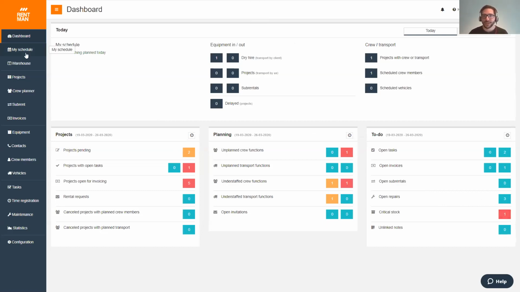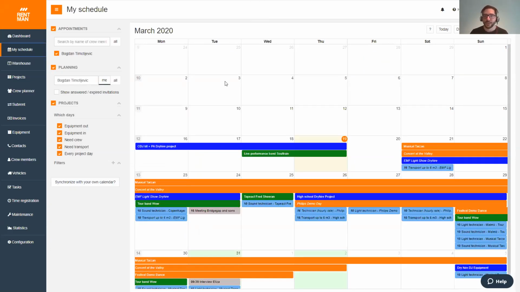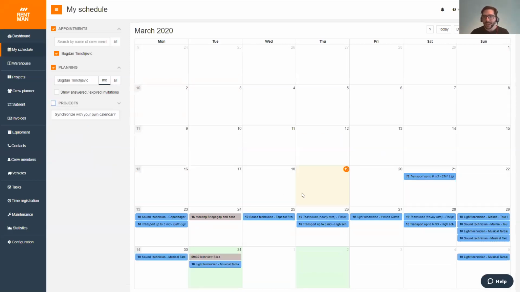The next module we'll take a look at is the My Schedule module. And essentially, it is a calendar view and provides an overview of everything that is happening over these months. But now we can see that it's a bit of a clustered view, but that is because we are set to be both an office worker and a field worker. If we were not an office worker, our view would look something like this. And these are all the functions that we are planned upon over the next period of time.